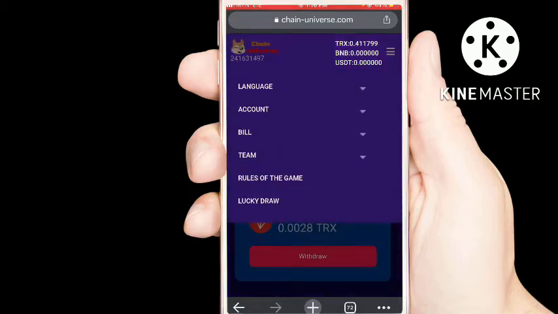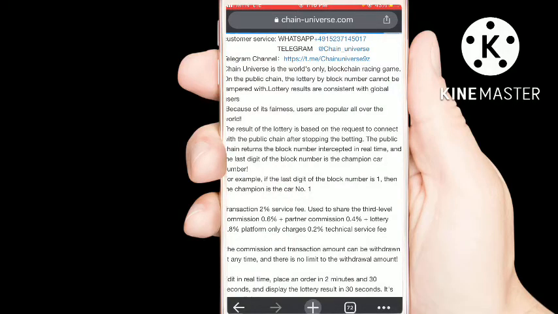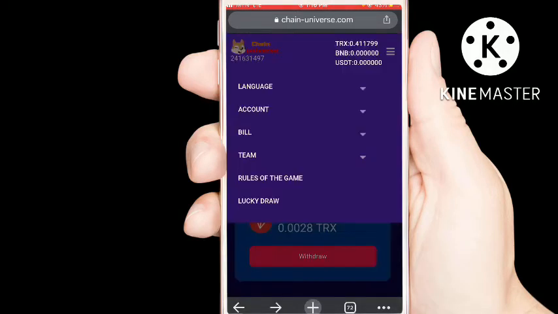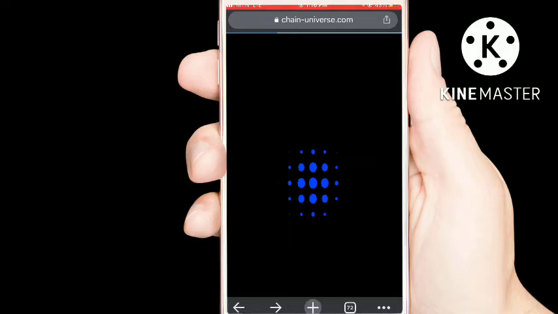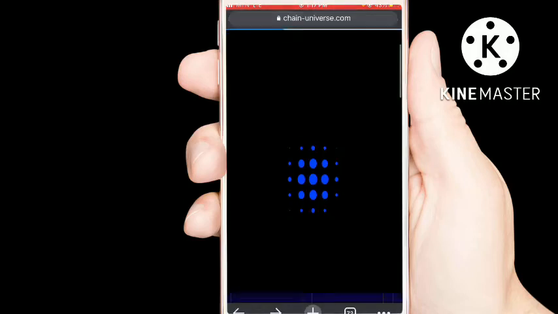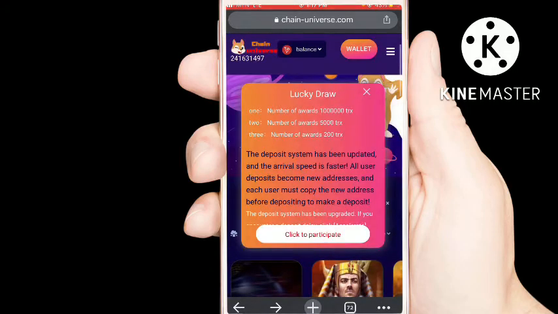So with the account creating, you click on the link in the description. Then you enter your country code, then you enter your phone number and you choose your password. After that, you click on register. When you click on register, click on the game and you launch on this interface.